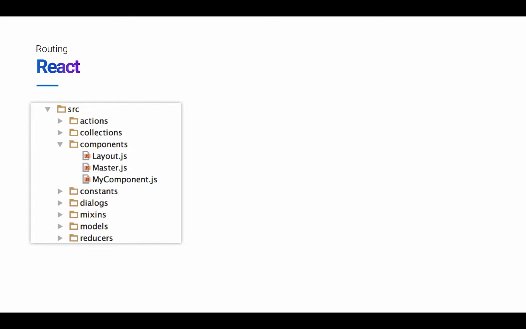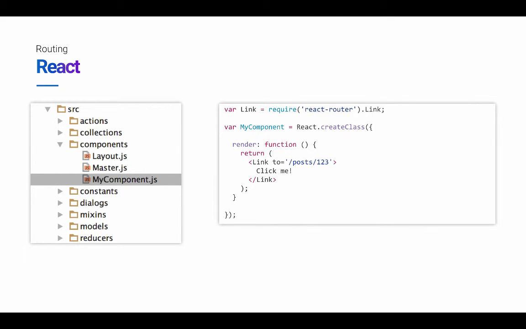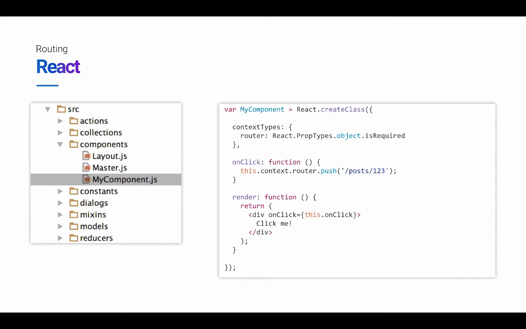Since React Router is already integrated into your project when it's first created, you can immediately dive into your components and start referencing React Router. The usage for React Router doesn't change, as Lore doesn't modify or obscure any of the libraries it's built over. So if you want to make a link clickable, you could just import the link component from React Router. Or if you needed to change the route programmatically, you could grab router from context and use that directly.